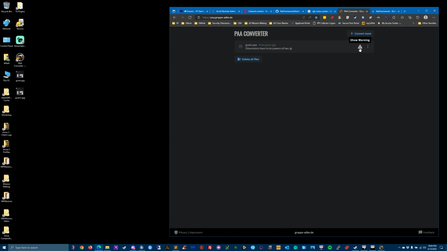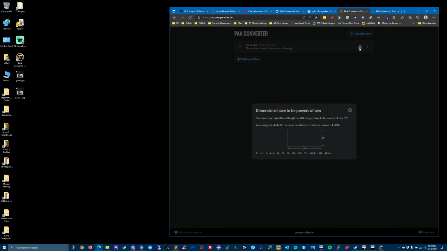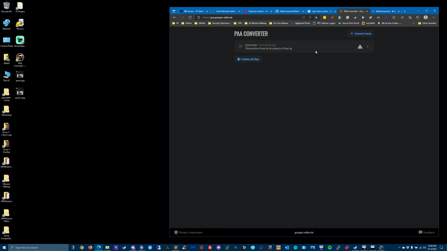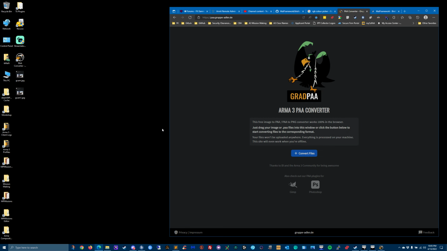But it gives me an error. Why is that? The dimensions have to be in the powers of 2 for a PAA. So they need to be 1, 2, 4, 8, 16, 32, and so on, 512, 1024. So I will probably make this small, a 512. So what you need to do now is, because you have this one that's an error, to keep it clean, you just delete it out of there.